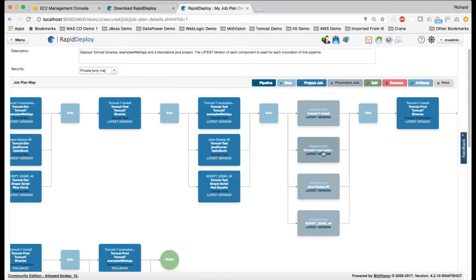Then we're going to do a promotion. So what we're going to do is take that version that we created and promote it from development to production. So this moves it to a separate area on the file system, which is those packages that have been approved for deploying into production.